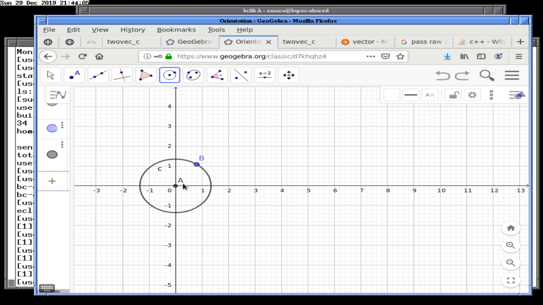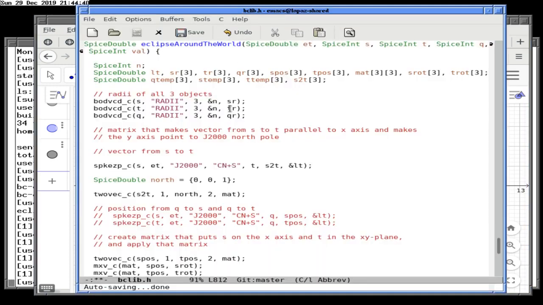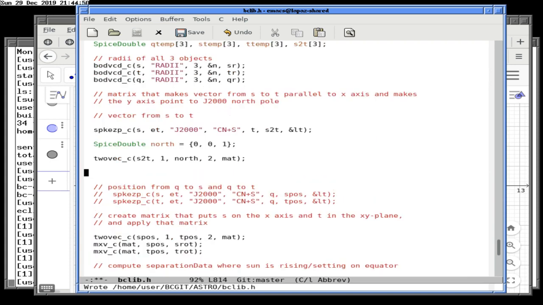I was hoping that we could force the North Pole of the Earth to be pointing straight up in the Y direction. Unfortunately, I don't think we can do that. We can guarantee that the North Pole of the Earth is in the XY plane, which is sort of nice because otherwise the North Pole in theory could be outside of that plane. So we'll go ahead and keep the North Pole in the XY plane, but it won't necessarily be pointing straight up the Y axis because there's no guarantee that's going to be perpendicular to the line joining the two points, the sun and the moon or whatever. So that's still okay.